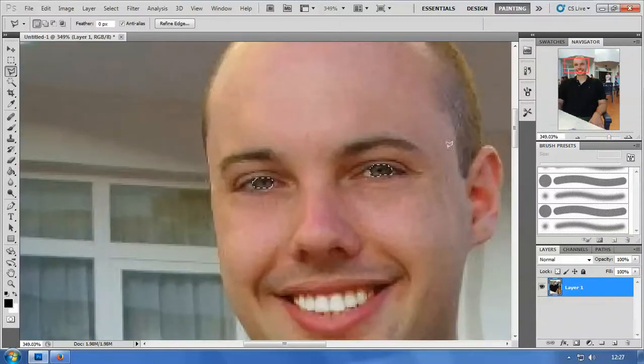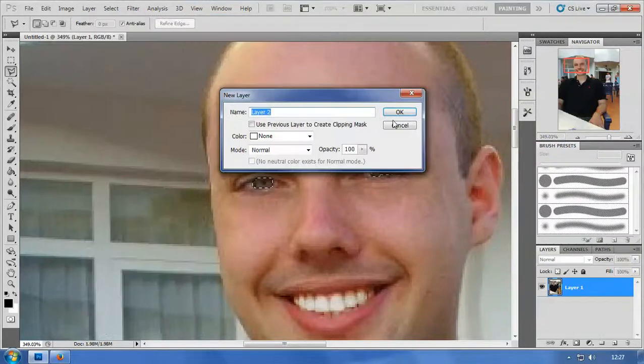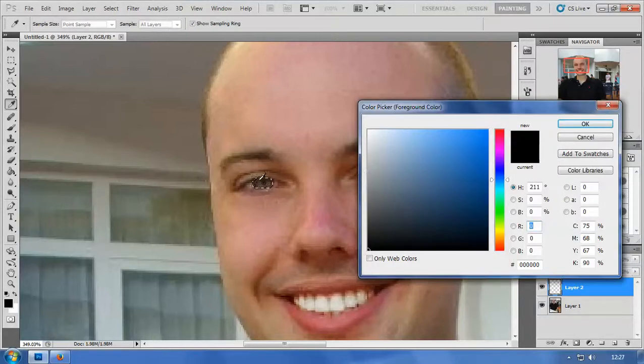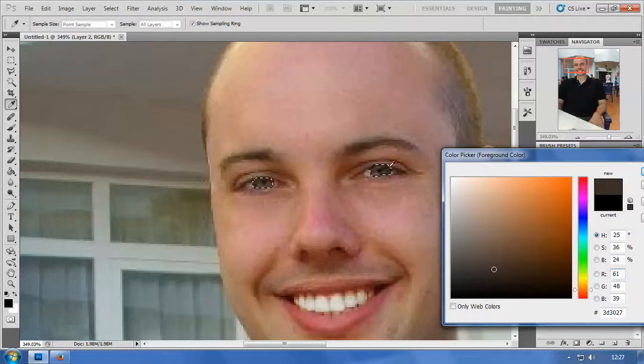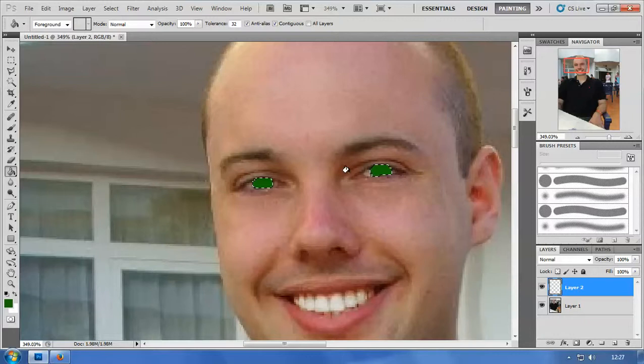Okay, so now I've got both the eyes selected. If we go to new layer and then to the fill tool, what we want to do is just select a colour around the eye. So I've got green eyes, so we just knock that up to a kind of green and go for somewhere like that and fill it in.